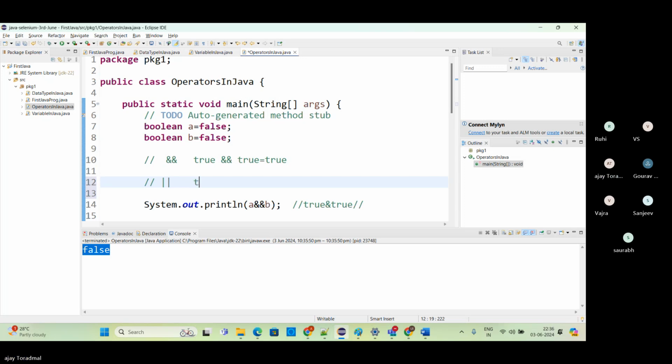That means true or true, what will it return? It will return true. Okay, so this is the first condition, true or true. It is going to return true. Why? Because it will check whether one of the values is true or not. Suppose one side is true, then it will return true. Here both sides are true. In that case as well, it will return true.